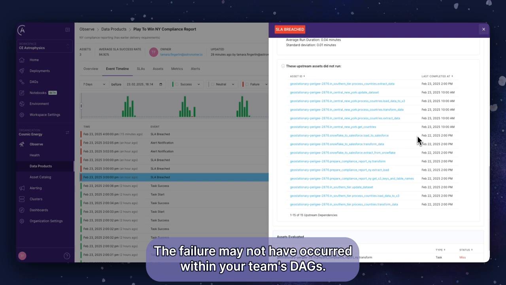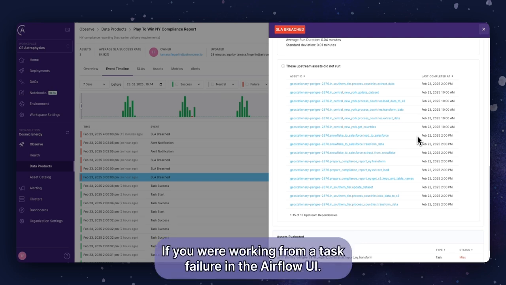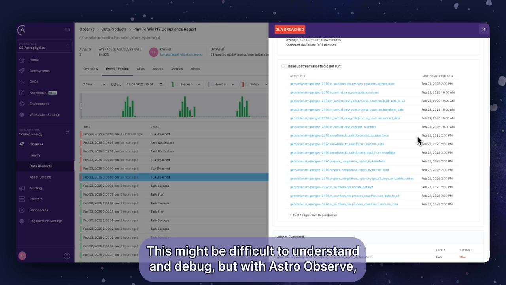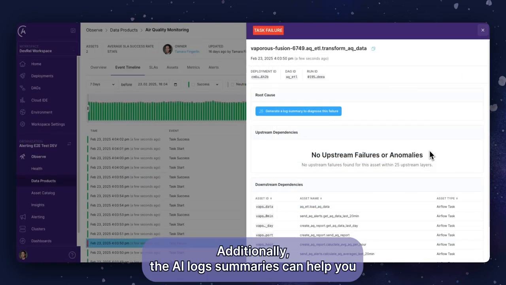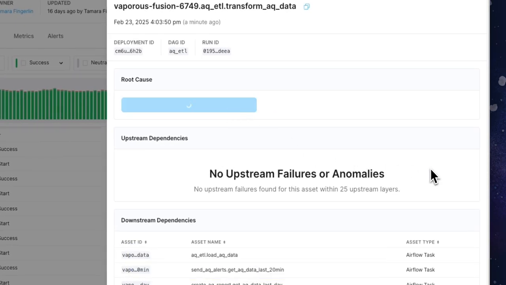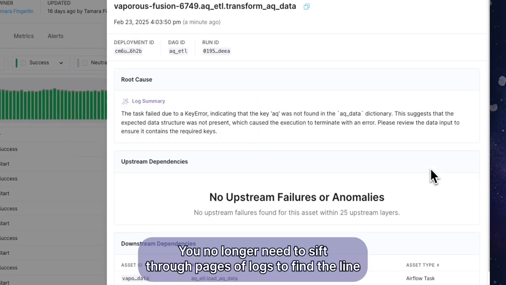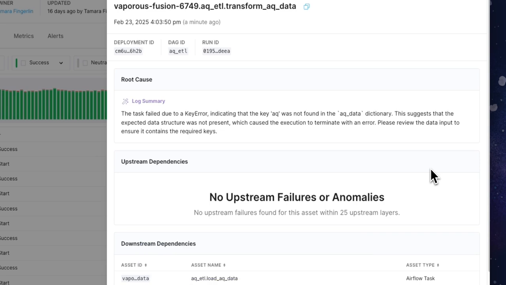The failure may not have occurred within your team's DAGs. If you were working from a task failure in the Airflow UI, this might be difficult to understand and debug. But with Astro Observe, you can quickly see the root cause and which pipelines it belongs to. Additionally, the AI log summaries can help you identify what caused the error in human-readable terms. You no longer need to sift through pages of logs to find the line in your code that failed, or remember what an error code of -9 means.